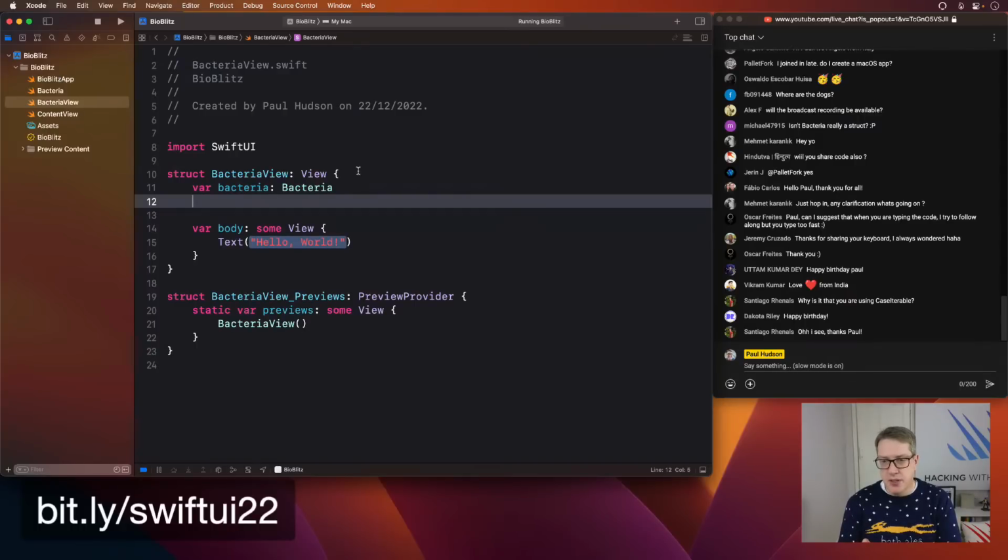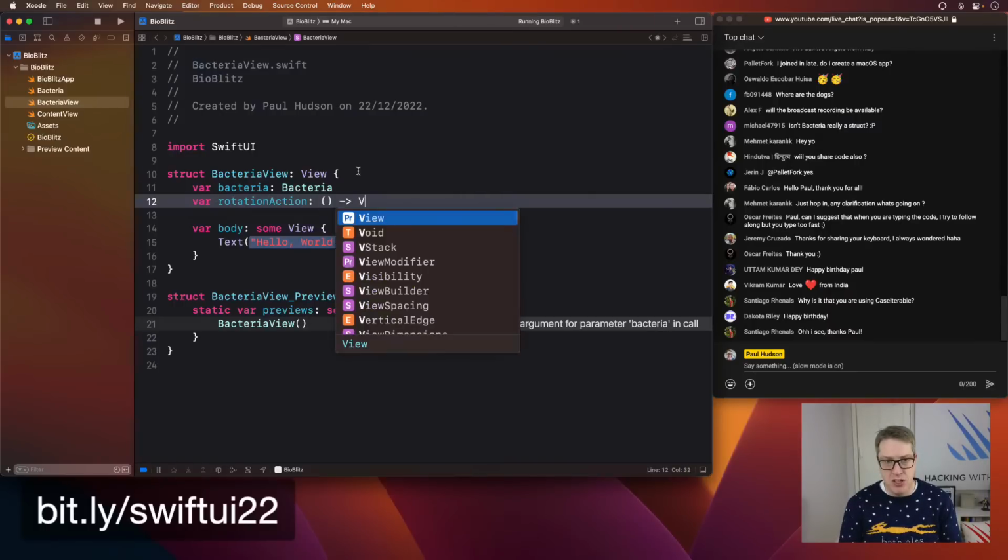But also, we'll give this thing a closure to run when the bacteria has been pressed. What to do? So we'll say var rotationAction is a method or a function that takes no parameters and returns Void.